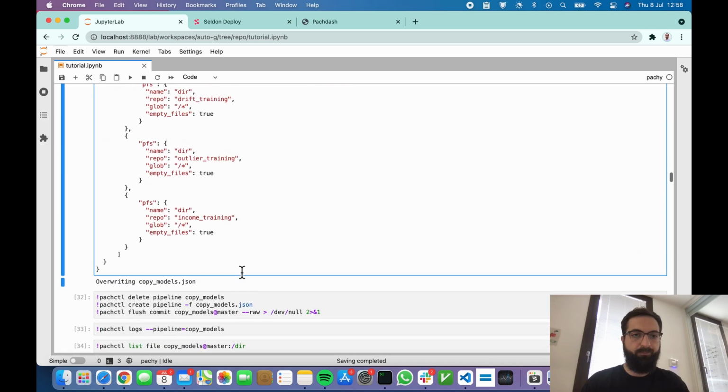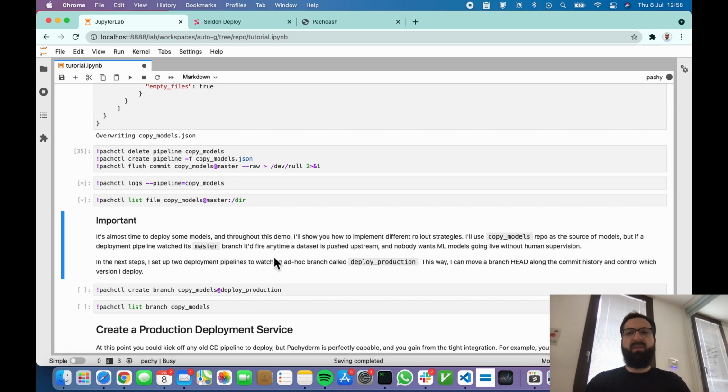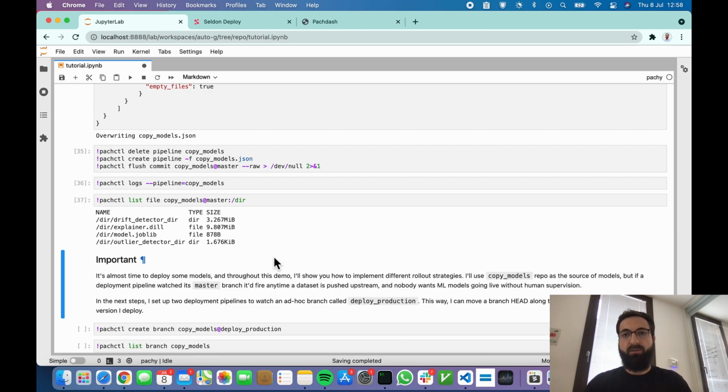You may want to read more about the empty file spec in the Pachyderm documentation to understand how to keep this efficient. Current state is, I have all models stored in one single location, but I want to decouple training and deployment because for deploying, I do want to have a human in the loop that decides which version of the model should go live.